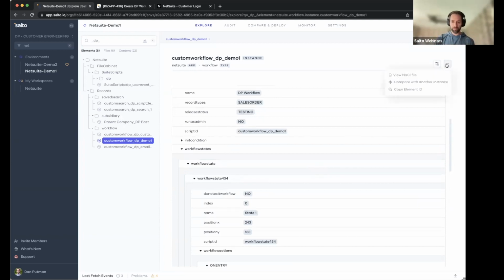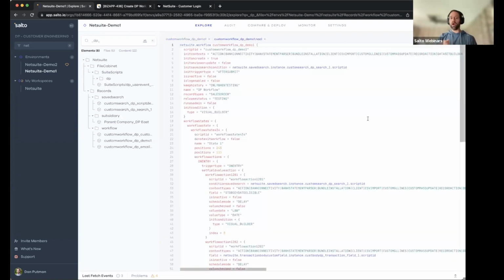For the development types out there, I'd like to look at config files. We also have the raw config behind the scenes. So this is the NACL file. It's a format that we convert all of our business apps to. You might be familiar with the XML that underpins NetSuite. We convert it into this NACL format because we find it much more readable, much easier to edit down the line in some of our other views.